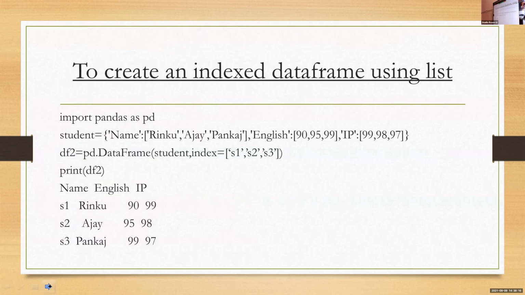So the next one is to create an indexed data frame using list. Indexed data frame means we can give index values instead of the default index values.